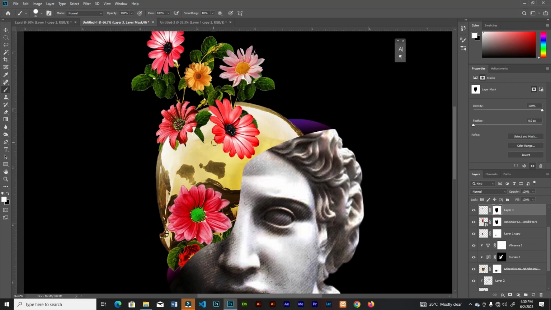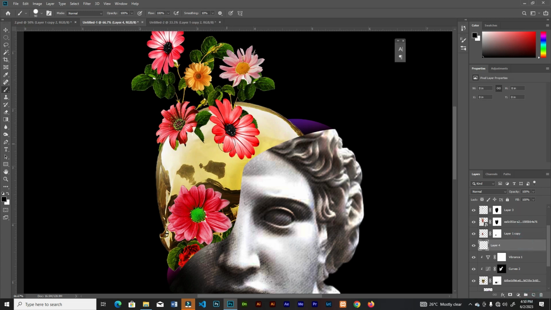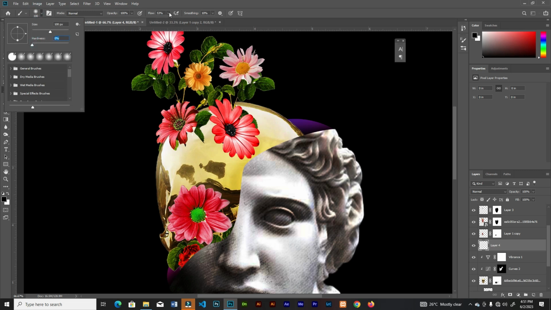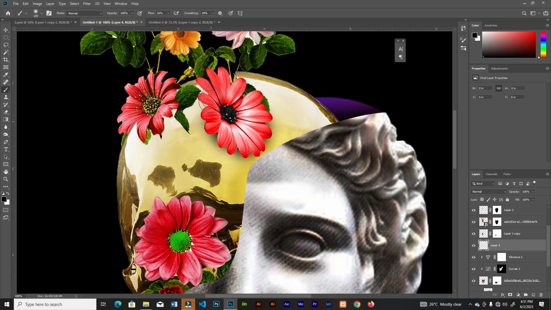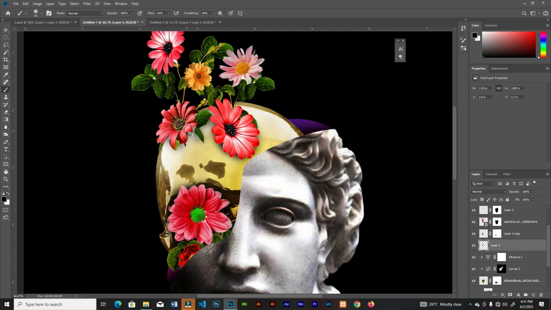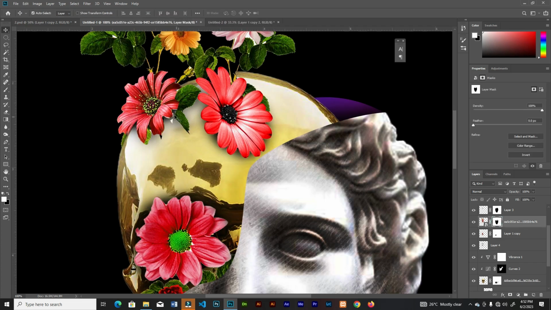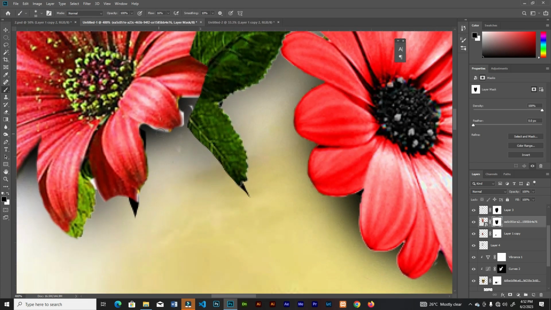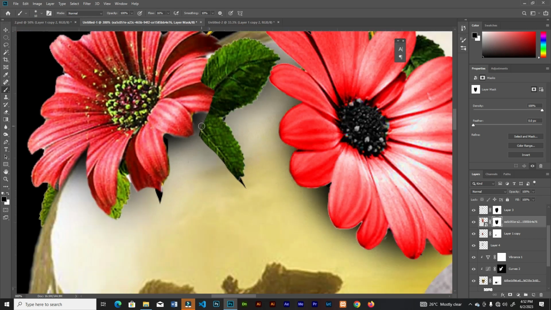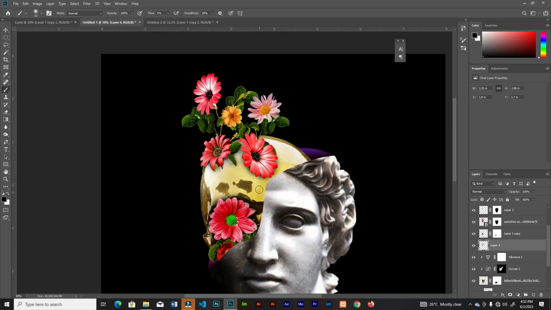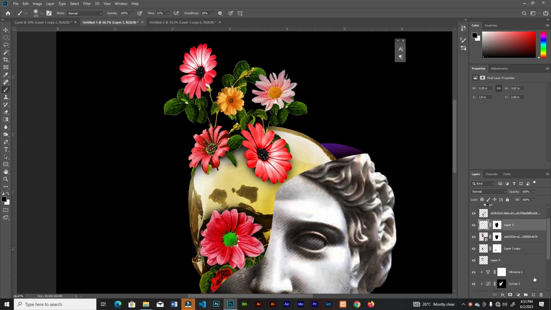Alright, so I'll add a new layer below the flowers. Grab the brush, lower the flow, and start adding some fancy shadows under the flowers. Don't spend too much time on this. So I'll go ahead and clean all the fringes that were left over. Then I'll add more shadows. Then after that, I'll add a shadow on top of the flower at the right eye.